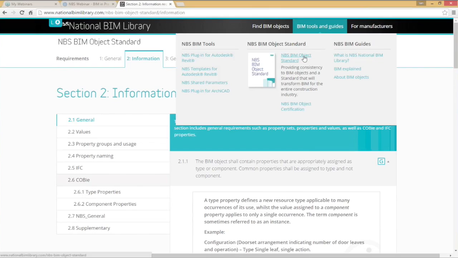or get some help creating objects, please do have a look at the NBS BIM object standard. It's used by many, and it underpins what I was talking about initially in terms of creating that common platform, that common consistency of information that goes into a BIM object, and how the BIM objects can meet the needs of the government's Level 2 BIM mandate, which comes into force April 2016.